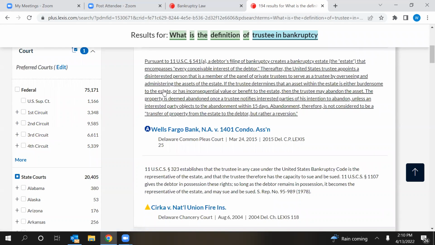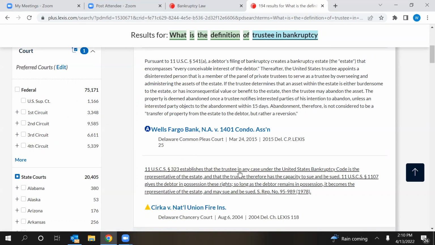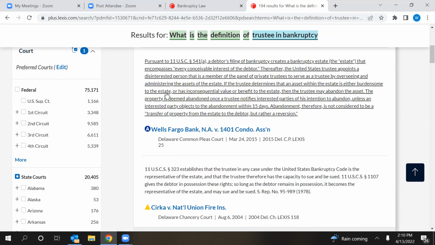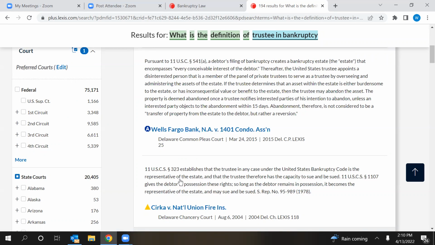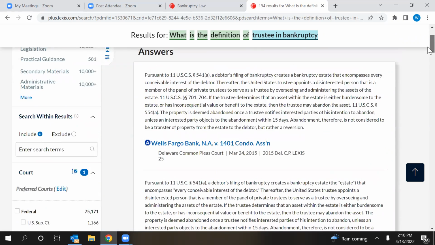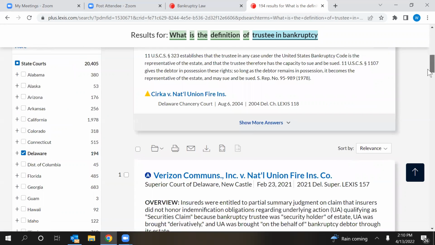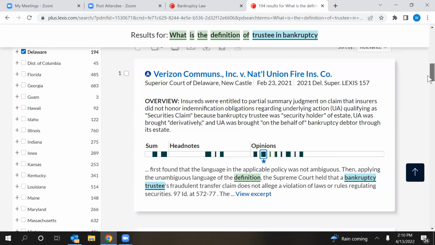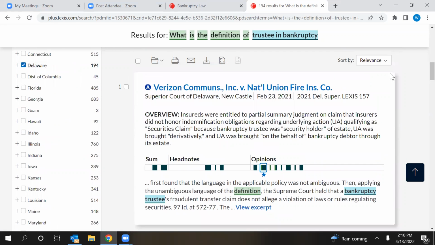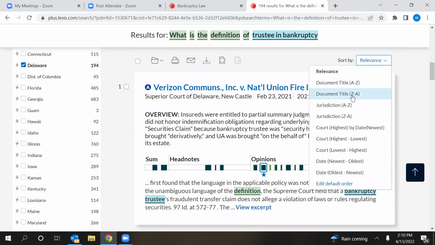Here we go. All right. And so this is just a huge time saver because it shows you the applicable law and it previews the answer right here for you. And then once you scroll past the answers, you have your results list, just like before. And then depending on your preference, just know that you can sort your results by clicking sort by, and then you can choose your applicable preference.